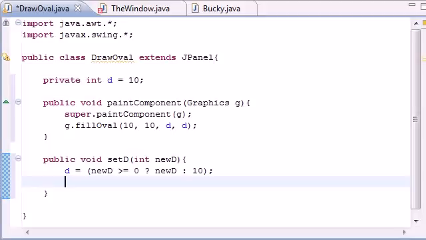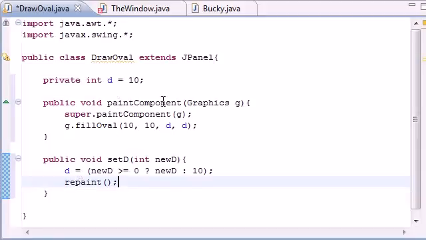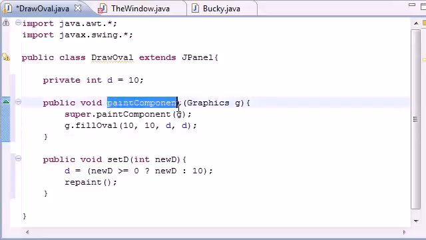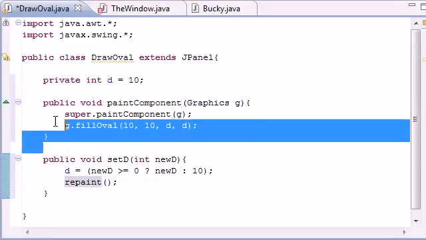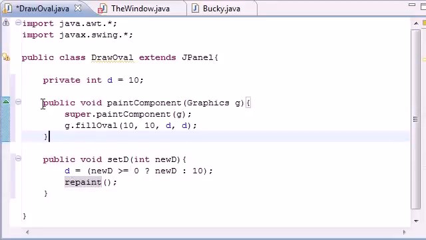So once you're done validating your diameter, what do you need to do? Well, you need to call the paint method again, because if you have a new diameter, you have to paint the new circle on screen. So in order to do this, just go ahead and call repaint. Repaint is a built-in method as well. It automatically calls the paintComponent method from the same class. So you don't have to call paintComponent over and over again. Once you've painted once, just call repaint, and it's going to paint whatever we defined this method to be up here.